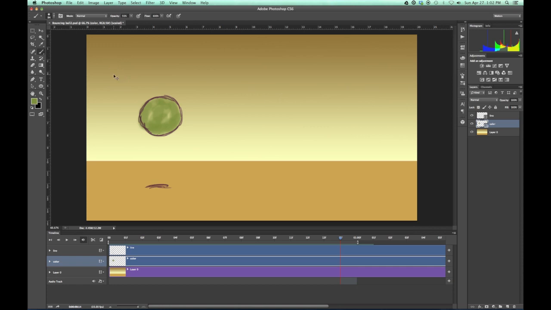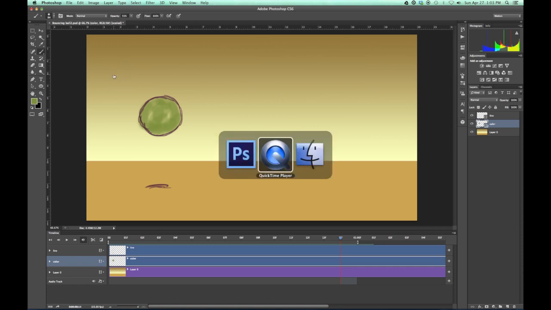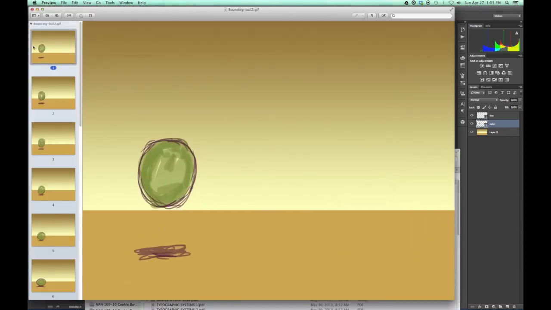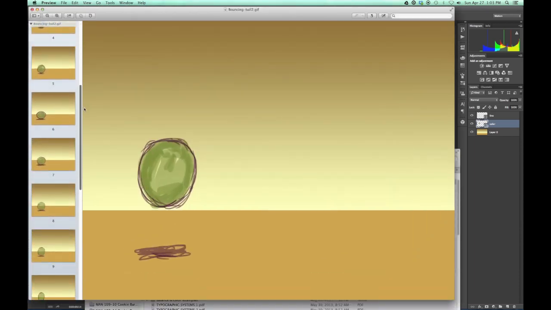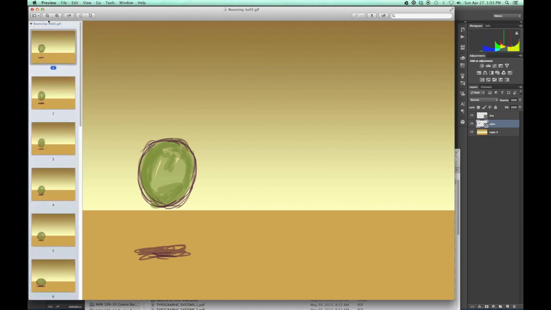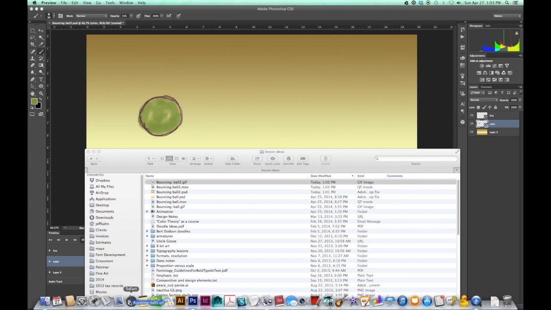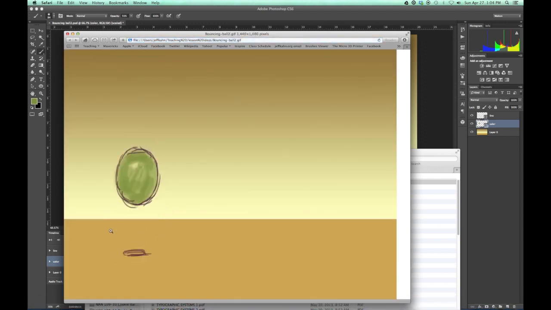Let's go check them out. We'll open our GIF and preview, and you can see the individual images. And we'll also drag this into Safari so you can see it animate. It's not set on loop when I exported it. That was an oversight of mine. So it's only going to bounce once.